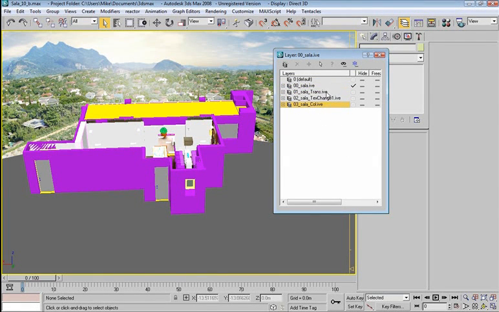So the layers are solid.ive, solidtrans.ive, which is for transparent, solidtextchange.ive, which is stuff that's going to have its texture change, and solidcol.ive, which is for collision.